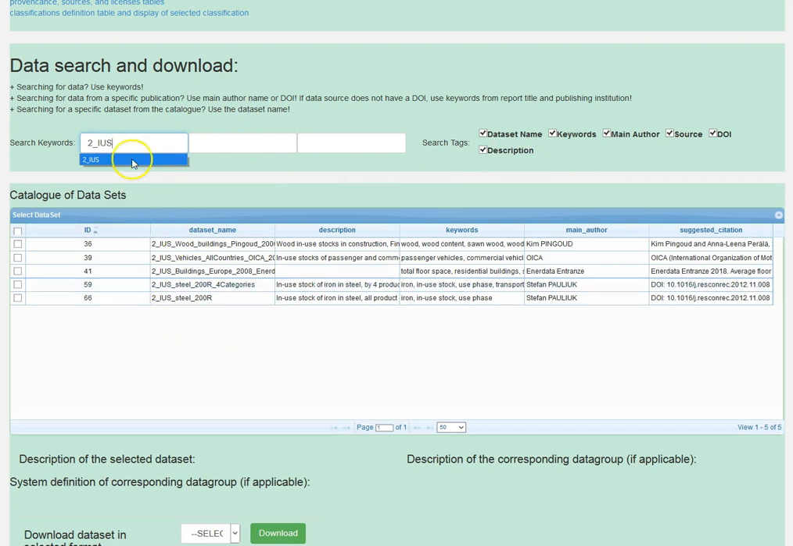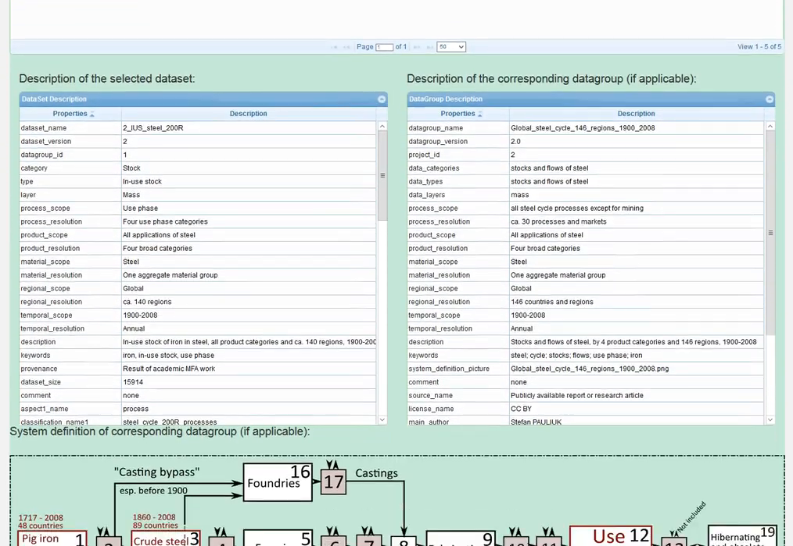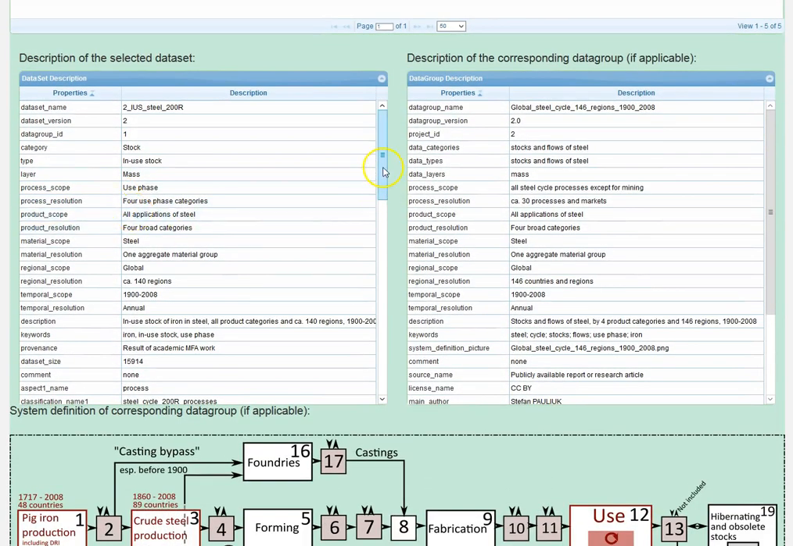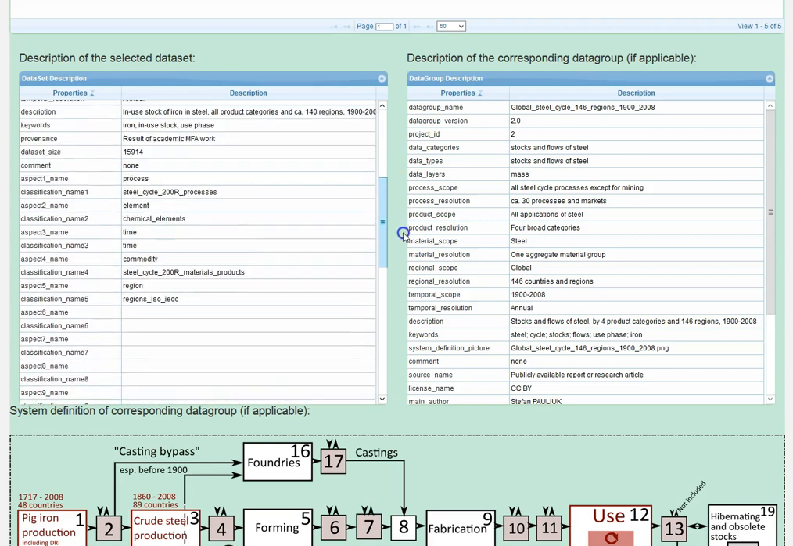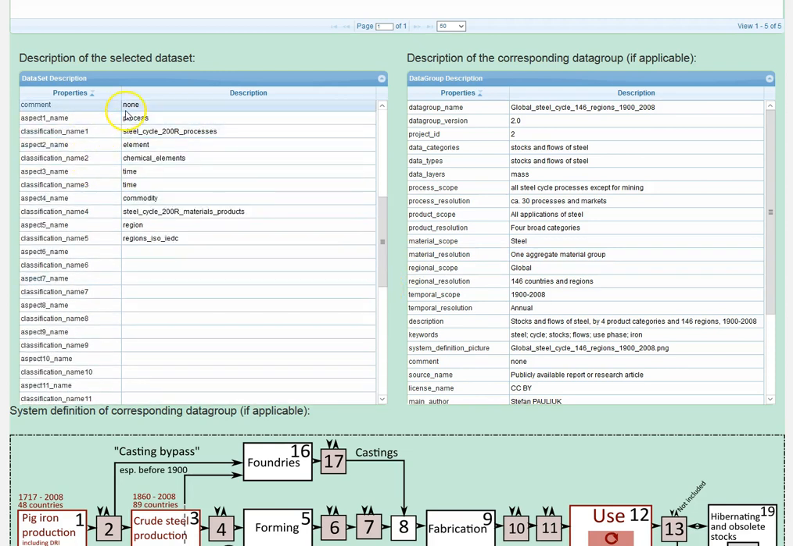Once you have selected a certain dataset, you can see the complete dataset table entry. So this is the information that describes the dataset, what it is about, what category it is, what time frame it covers, and so on. And most importantly, this piece here contains the structure of the data. So this would be structure saying we have data for processes, chemical elements, time, commodity, and region.